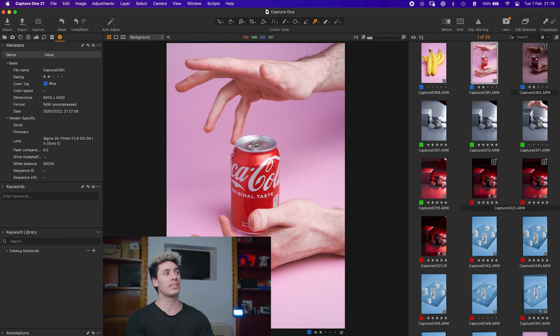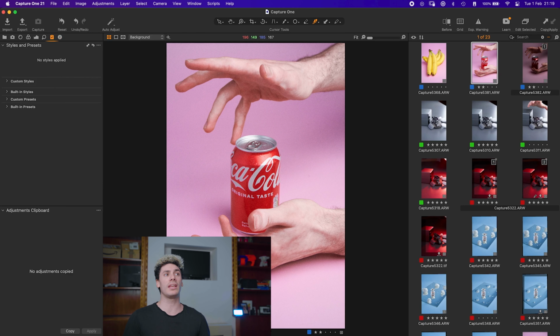And then the other tab that we have here is the styles and presets. The reason why I left this one for last is because styles and presets are very different from what they are in Lightroom. In Lightroom, a preset is basically all the settings that you're changing. So you can add to a preset your color balance, your exposure settings, your colors, everything that you need. Here, that is called a style.